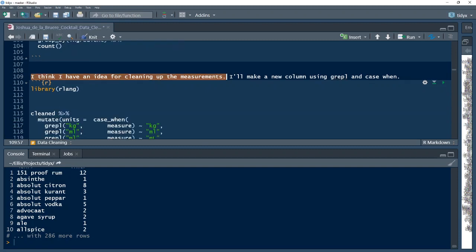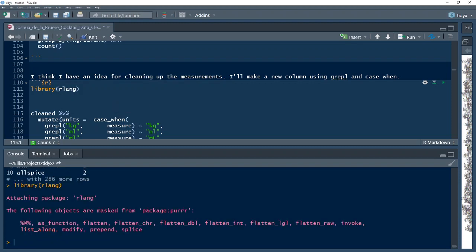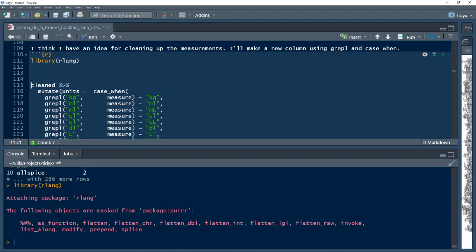So next he loads rlang. It's okay to have it here, but it would be nice to have it at the very top so that we knew that going in.